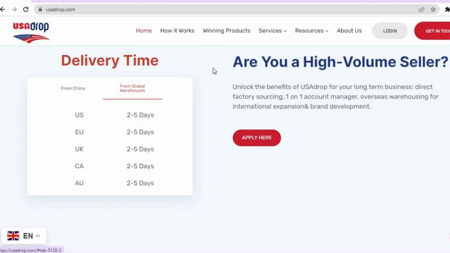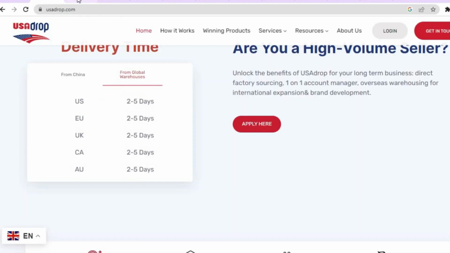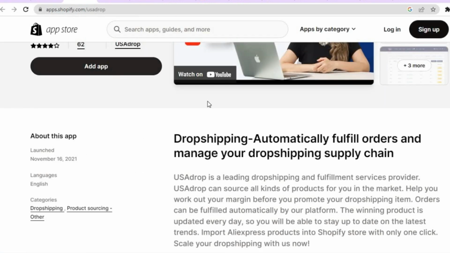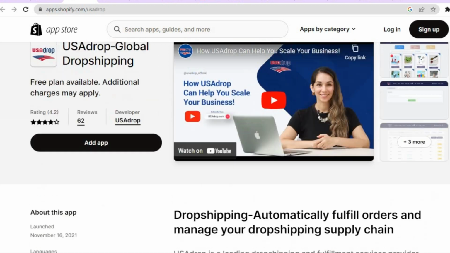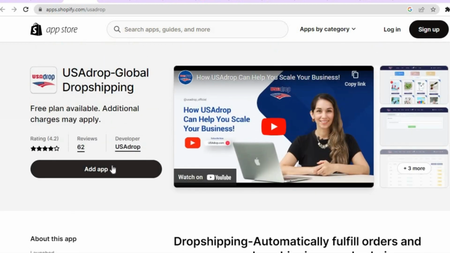And they do offer a free sign-up process. So all you will need to do is tap on apply here, or you can tap on login in the top right-hand corner. And from there, you can sign up using your email address, and then you'll simply create a password. Once you have done that, you will be redirected to this page. For example, if you are using Shopify, and you will simply add the app.